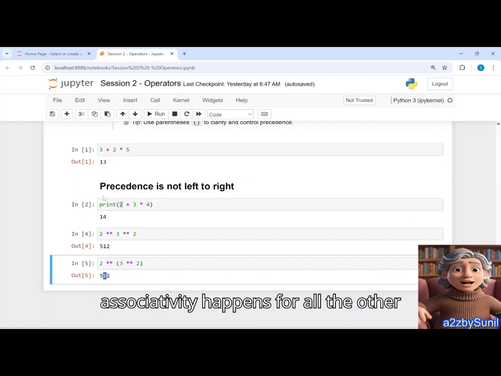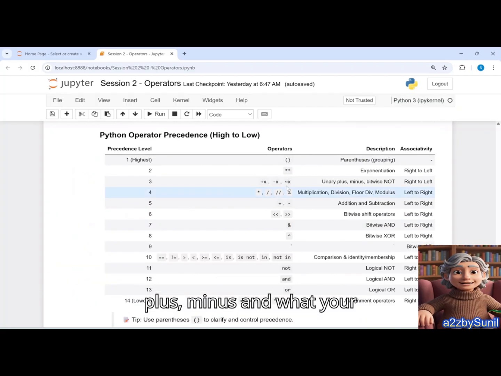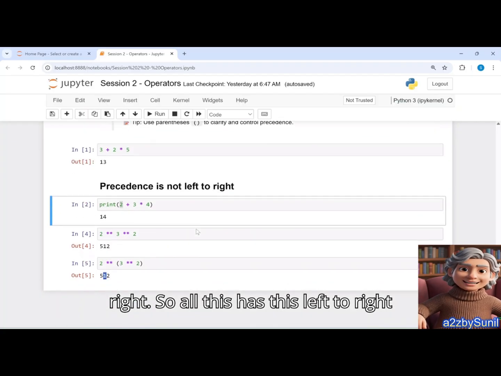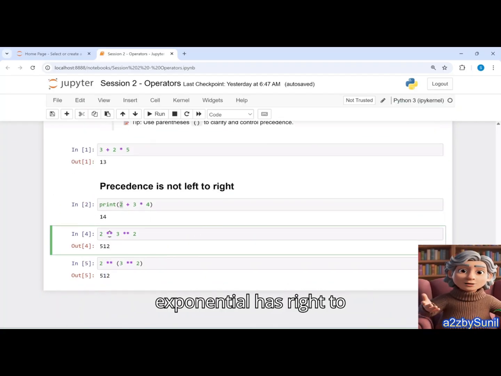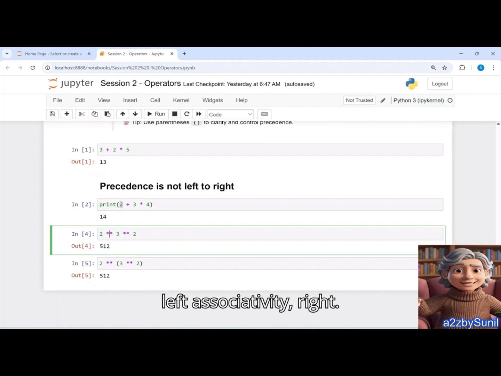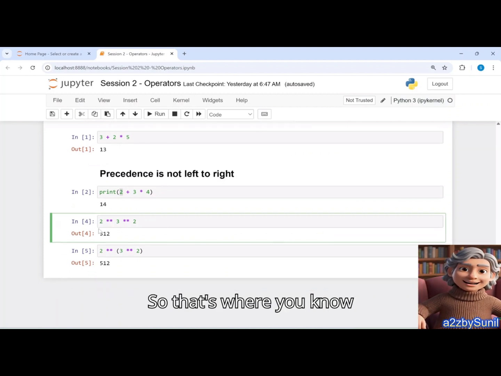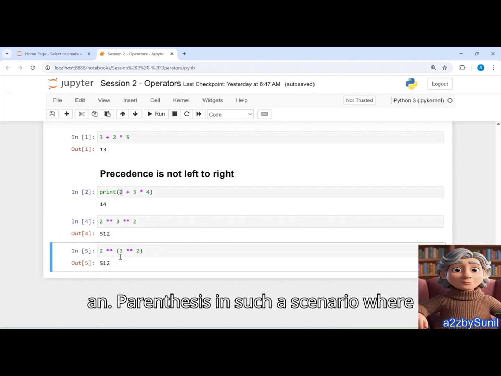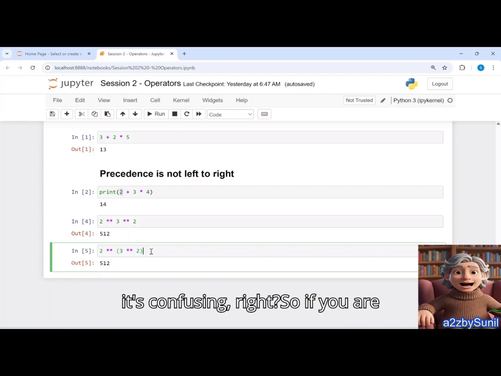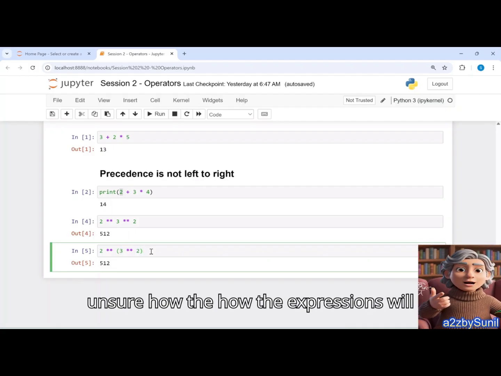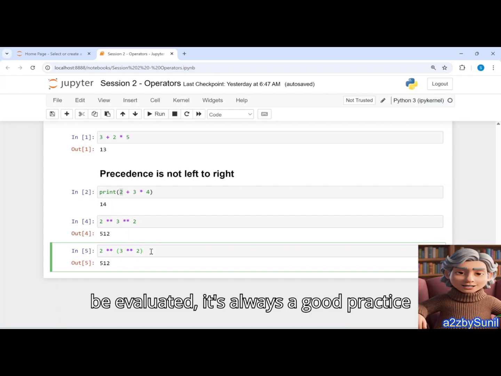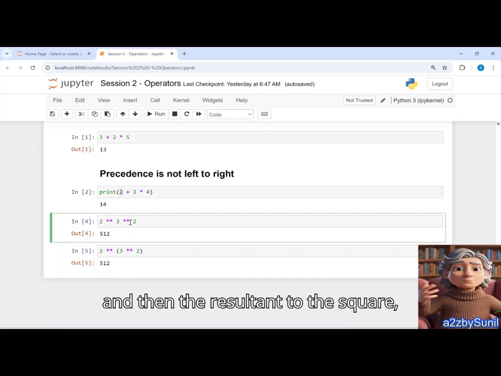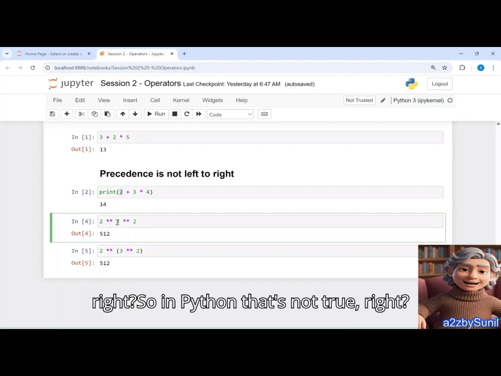The left to right associativity happens for all the others: plus, minus, multiplication, division, and mod. Only the exponential has right to left associativity. That's a small change in the order of precedence. We always use parentheses in such a scenario where it's confusing. If you are unsure how the expressions will be evaluated, it's always good practice to use parentheses. What we might be thinking is 2 to the power 3 and then the result squared, but in Python that's not true.